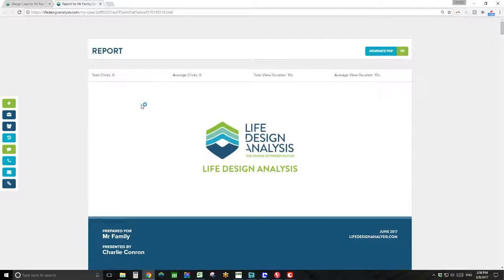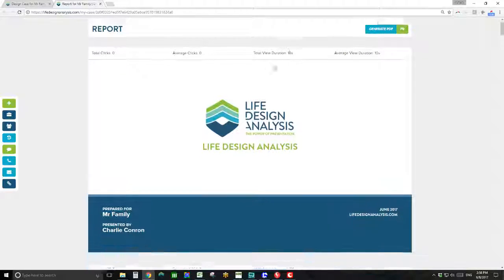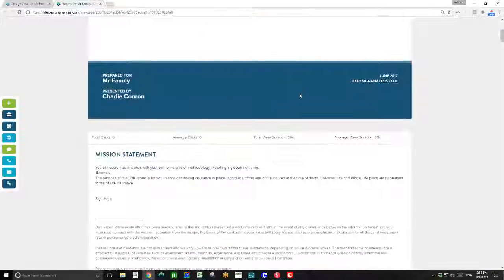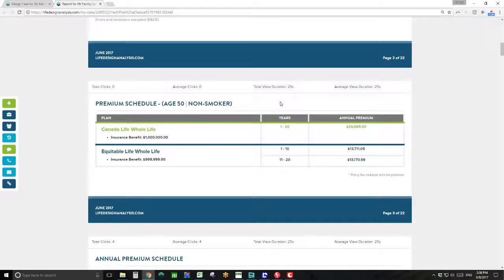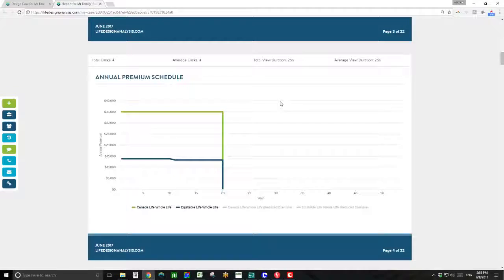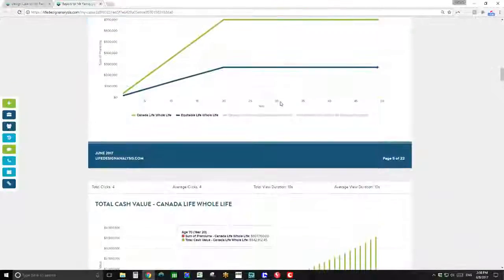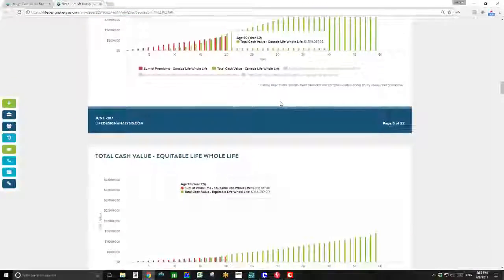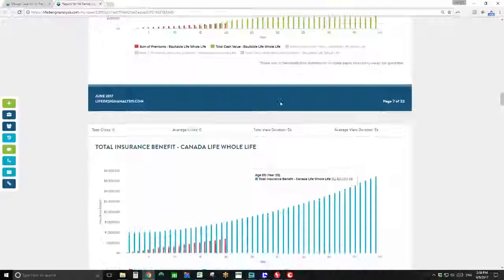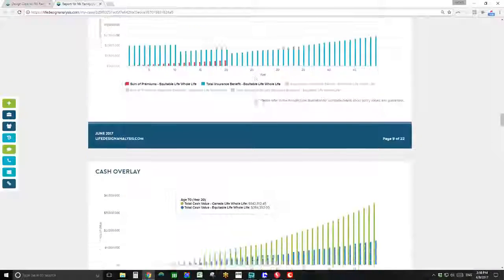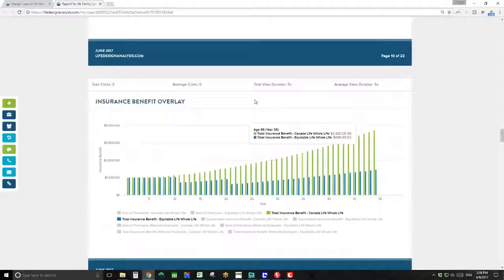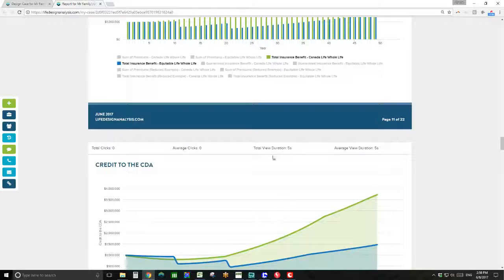So again, even if I look at the report as the advisor this time, I can see exactly per page where that time was spent. So I really didn't spend that much time looking at that title page. I looked at the disclaimer a little bit, and I came down into my premium schedule here. And again, it's breaking it down into a per page view of some of these different aspects of the plan. So again, we can see what I grazed by versus what I was deeply engaged in. And again, that's really going to help you determine what's really interesting to your client.